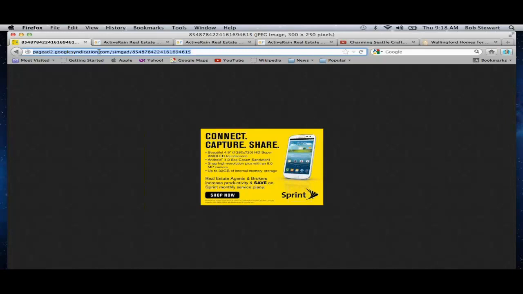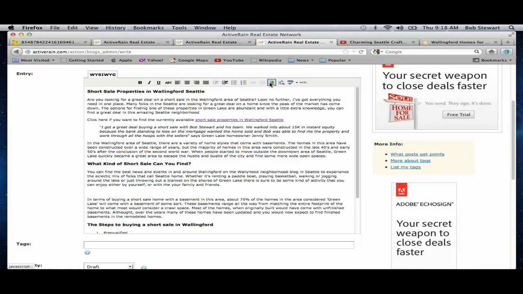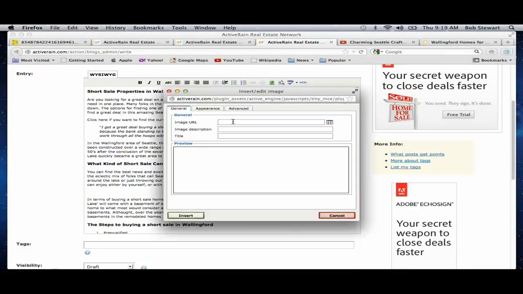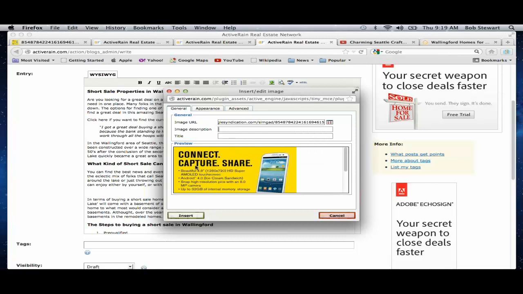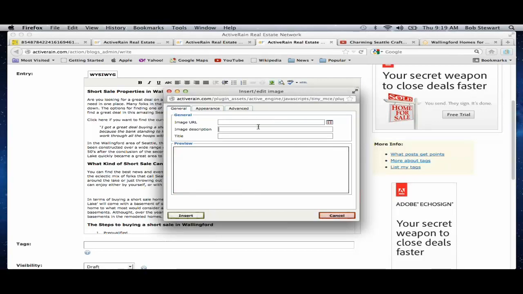Okay, so if I was to copy that URL, I could come back to my blog post and paste it in this image URL field. When I did that, it's pulling that image from wherever else on the internet it's hosted. That's probably not the way you want to go in most cases. In most cases, you would want to have the image on your local machine and host it on ActiveRain.